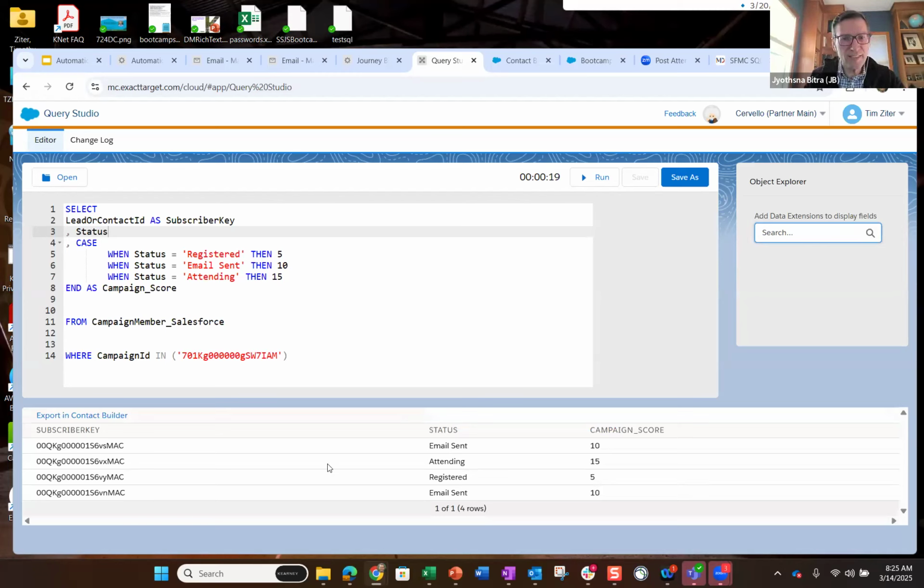Okay, here we go. So we're seeing we've got those 4 different leads that are all in that campaign. And we're seeing pretty much exactly what we saw on the campaign member screen in Salesforce. So we've got the 2 emails sent, we've got the registered, we've got the attending. And now based on that subscriber, we've got those scores populated. So this query looks like it is done and in a good place.